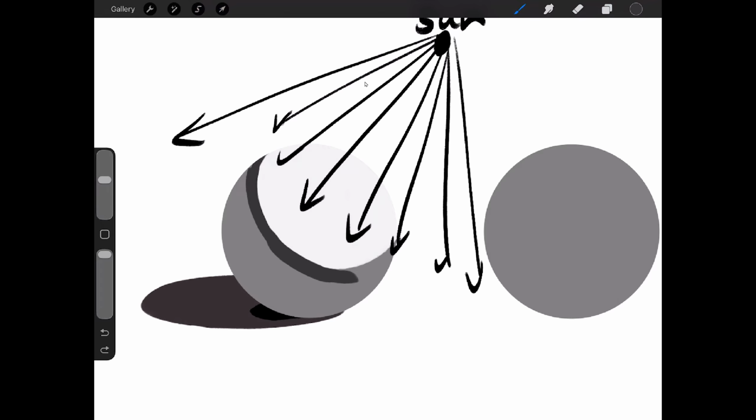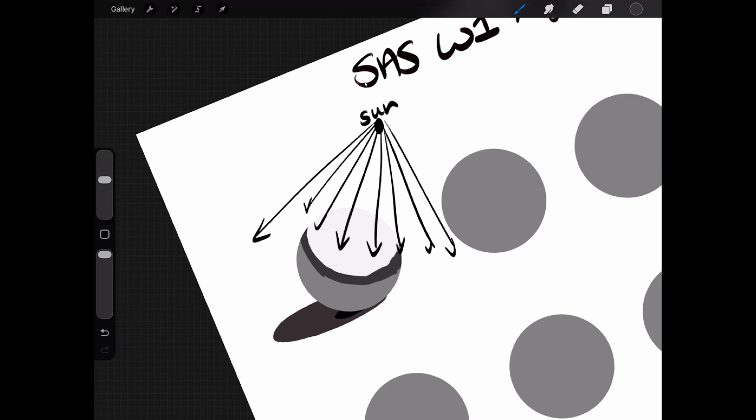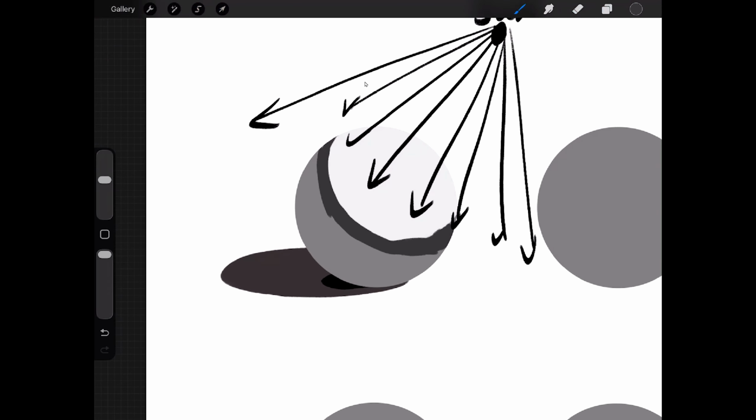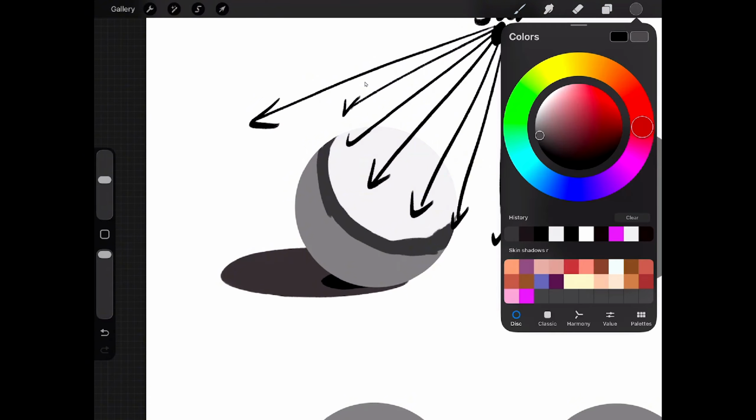yep, that's where your shadow core is. Right there, they're touching right there. And then that's when you have a lighter midtone of that.